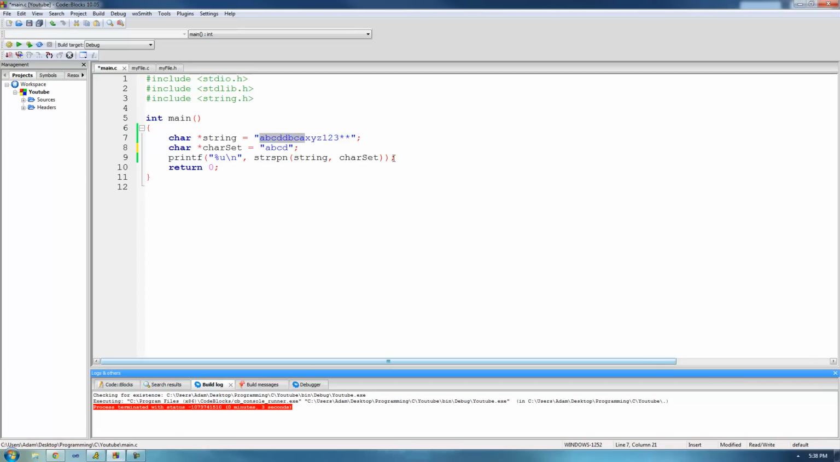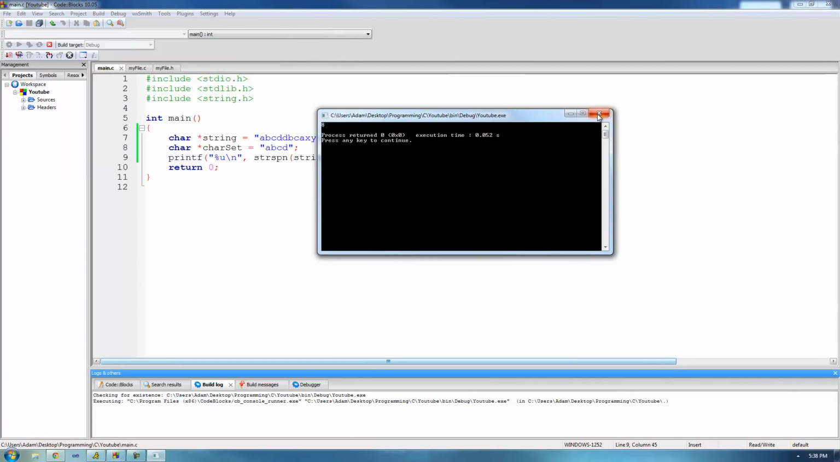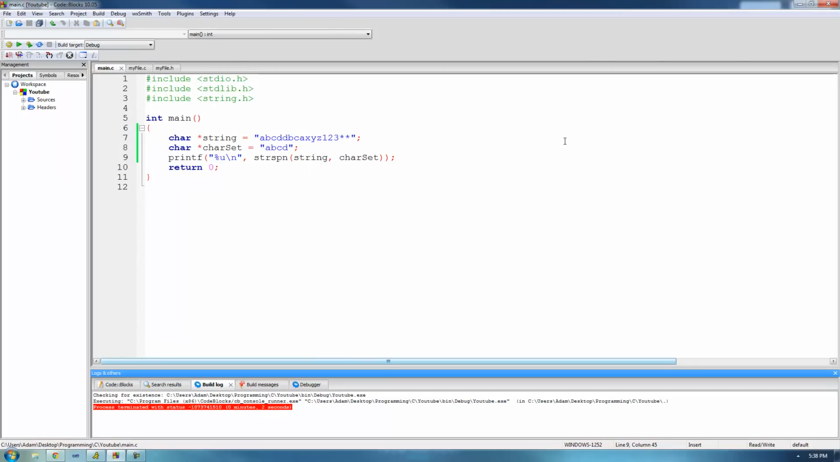So when I run this, I should get 8 out onto my screen, since there are 8 consecutive characters from the beginning of the string that are only A, B, C, or D. So I run this and I get 8. Perfect. But let's say that I didn't want to start looking at the beginning of the string. Let's say I wanted to start looking at the index of 2. So I wanted to start looking right there.